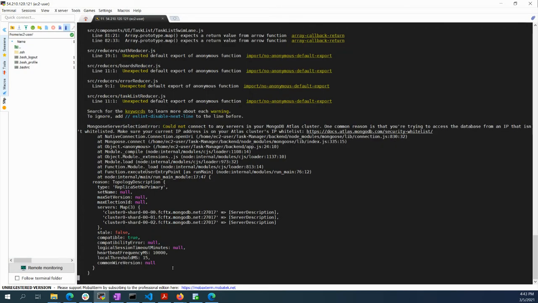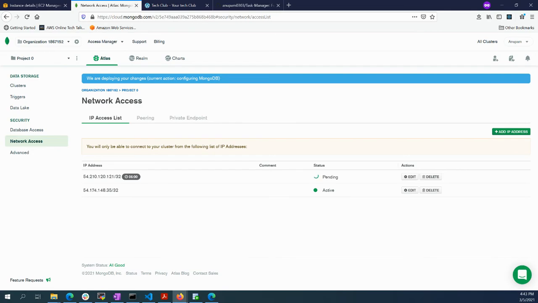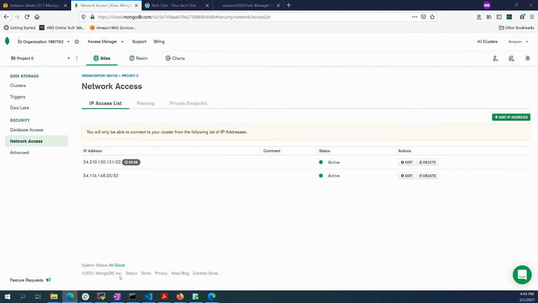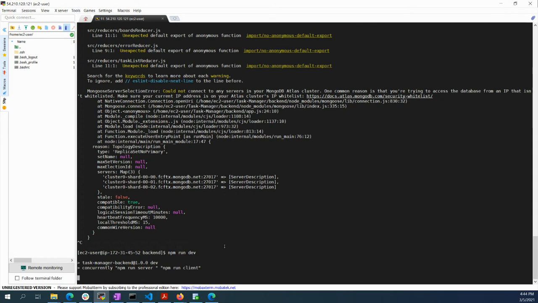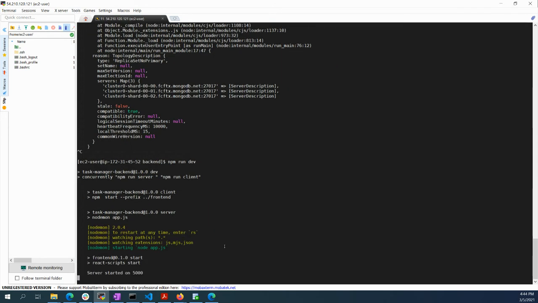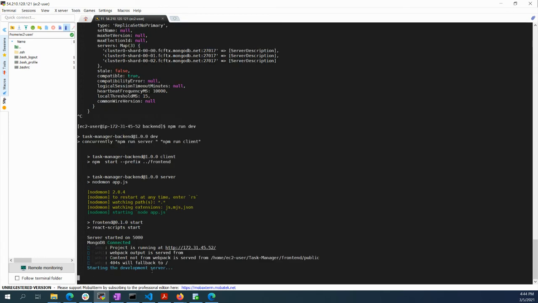then we should be able to run this application again. Meanwhile, I will stop this execution, and let's wait. Now we are done with the whitelisting there. We can see the status is active. And now if I go back to terminal and I execute the same command again to run the application, yeah, now you could see that the server is started on port 5000 and MongoDB is connected. So there is a connection with MongoDB and this will also start the front end.